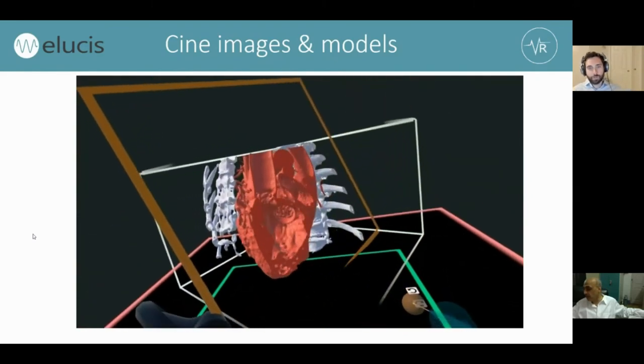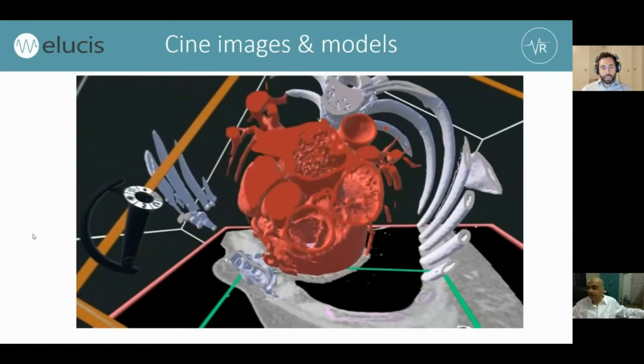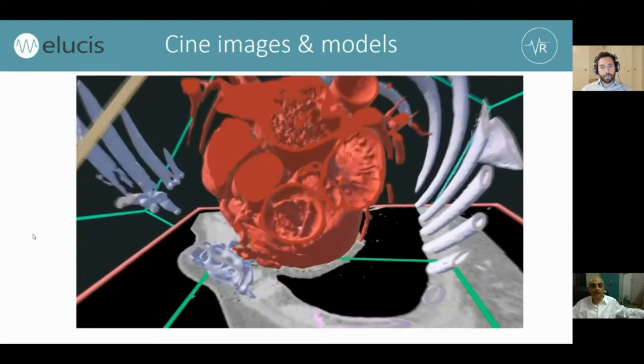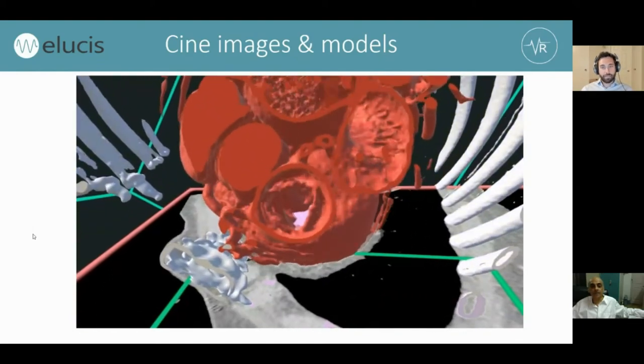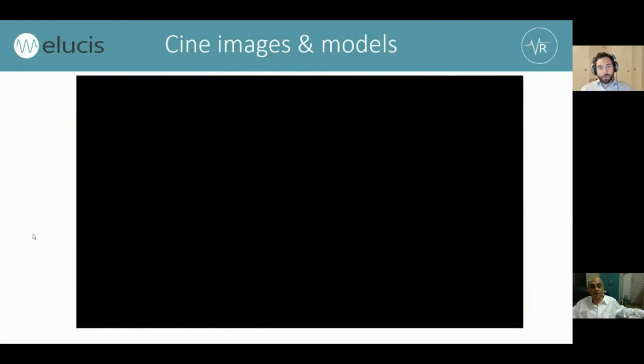So this actually took about 20 minutes to create, 20 to 25 minutes. Then you can interact with that 3D beating heart, or any other 4D image that you might have, and you can visualize the patient's anatomy. And what we've tried to do is take what would be a very long and laborious workflow and shorten it to be very quick, so that you can start interacting with the 3D content as soon as possible.